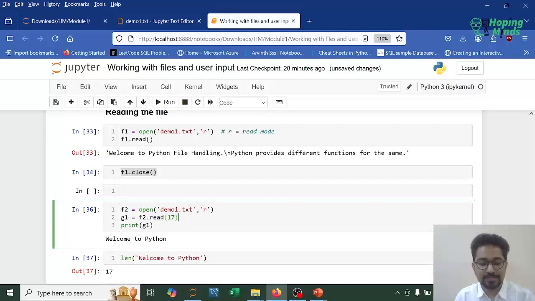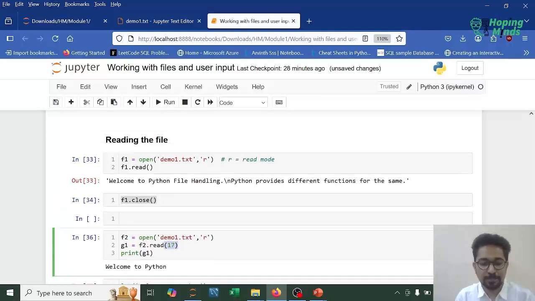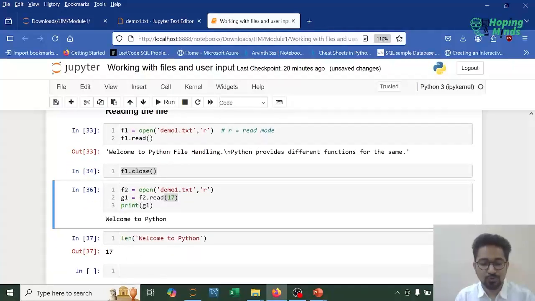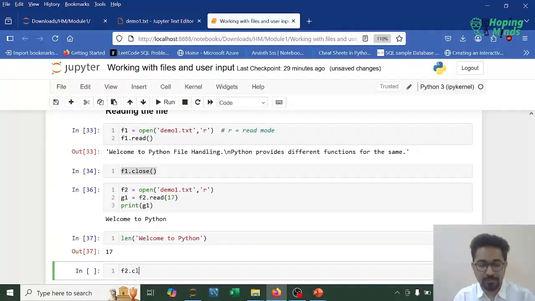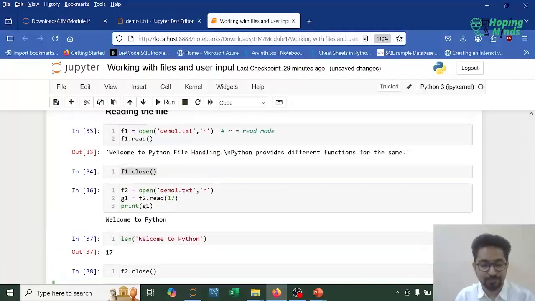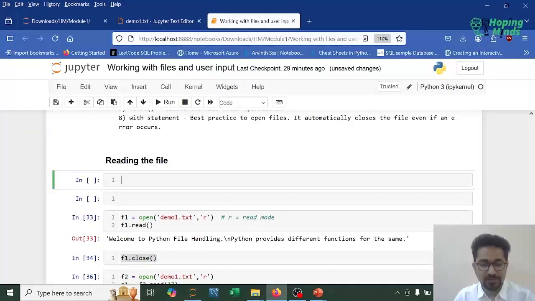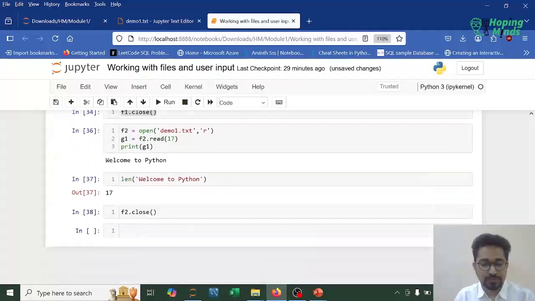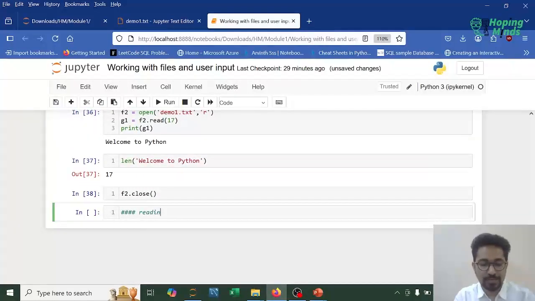It depends on the number of characters that we pass in the argument. Now, because we are supposed to close the file every time, if I've opened f2, I need to close it like this: f2.close. So guys, this is how we have discussed how to work with open and read. Next, we'll be understanding how to work with open and readline.